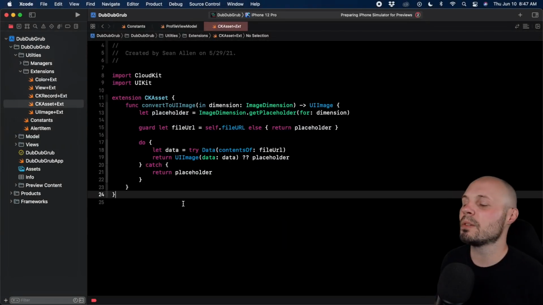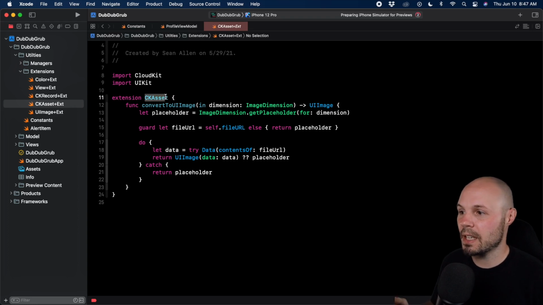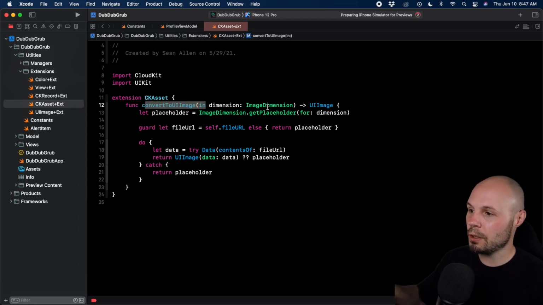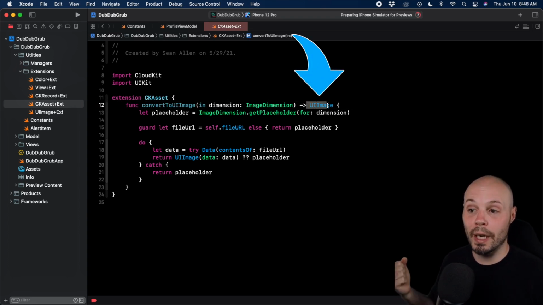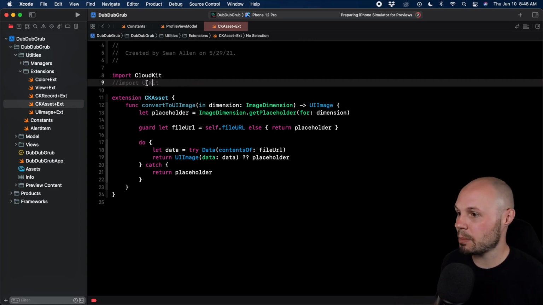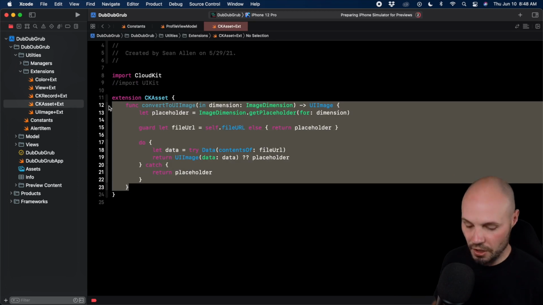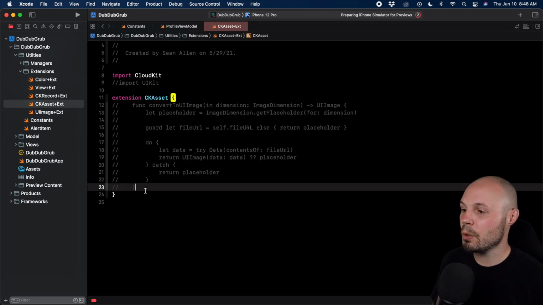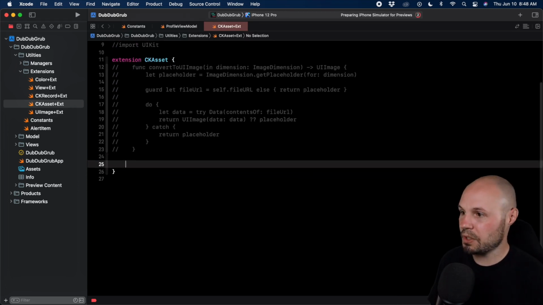Another quality of life improvement is that Xcode will be able to recognize what frameworks you need to import and then import them automatically. So here in the DubDubGrub app, we're converting a CK asset from CloudKit to a UI image. Cool, but you see here, we return a UI image here. So we need UIKit in our extension, okay? But let's comment this out, pretend we don't have this, comment out the whole function. Cool, we don't have it. Now I'm going to retype that function here, and you'll see it pop in.